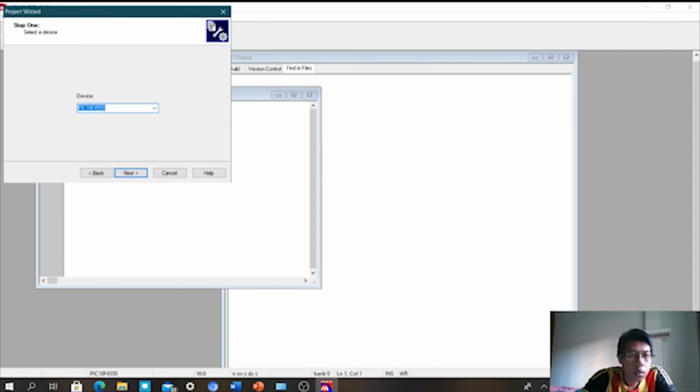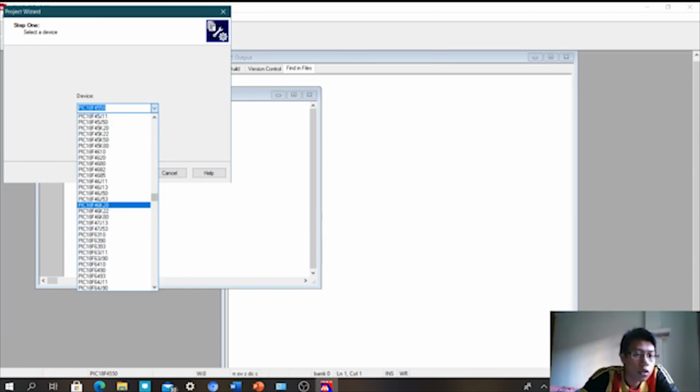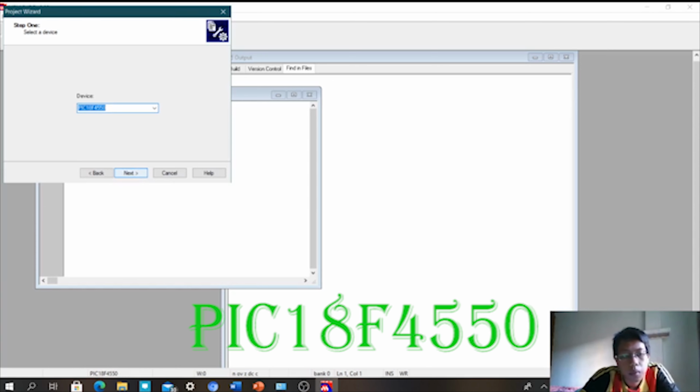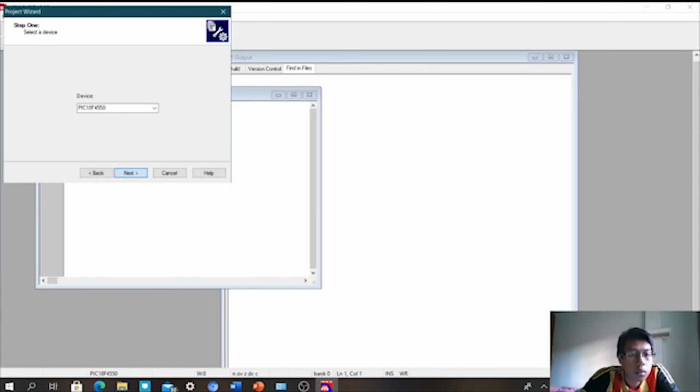Next, this is the chip I use for this project. You can choose any chip you want, but for this video I will use the PIC18F4550, and then click on next.